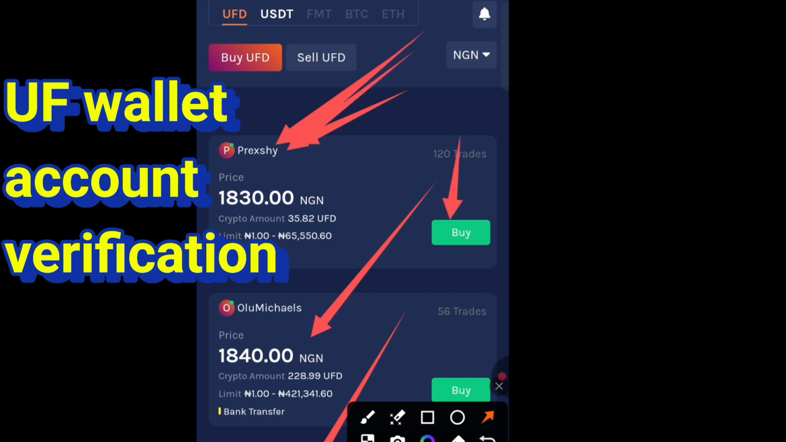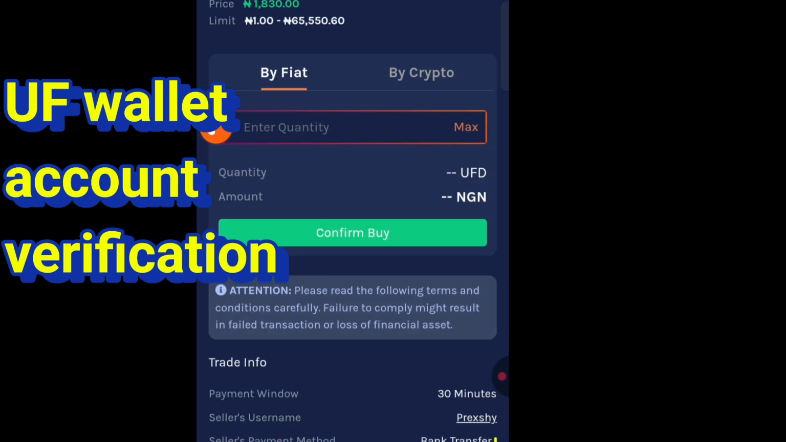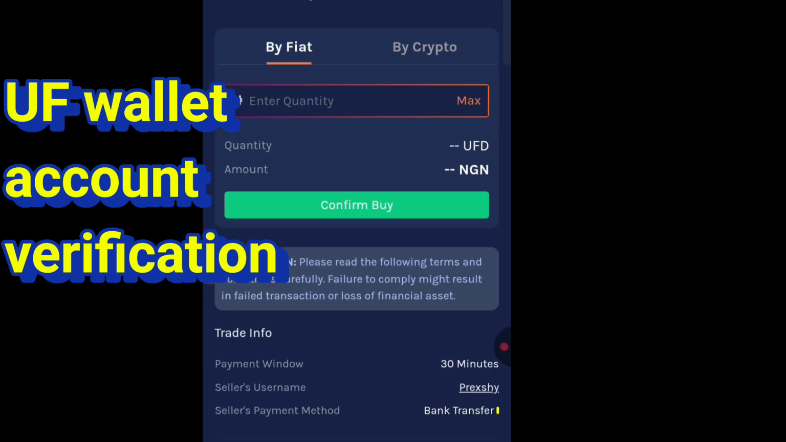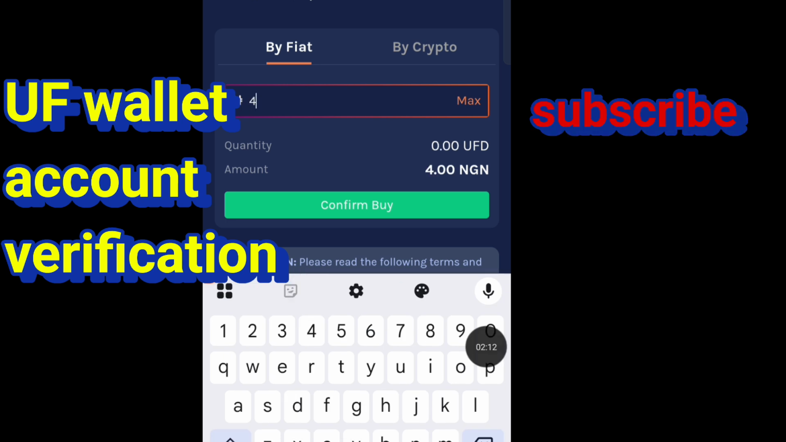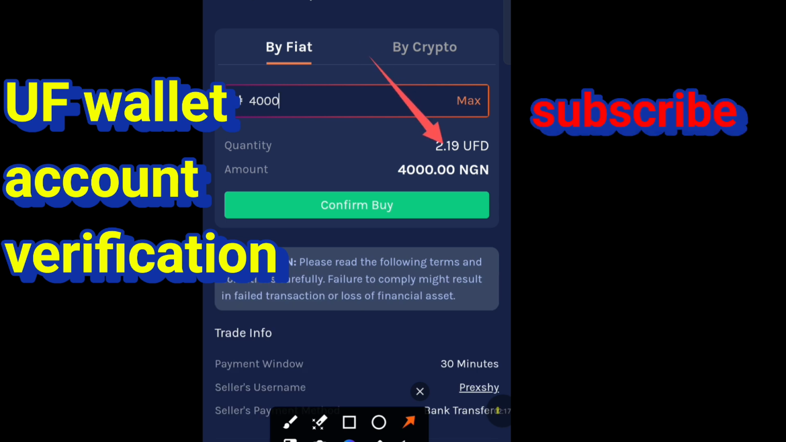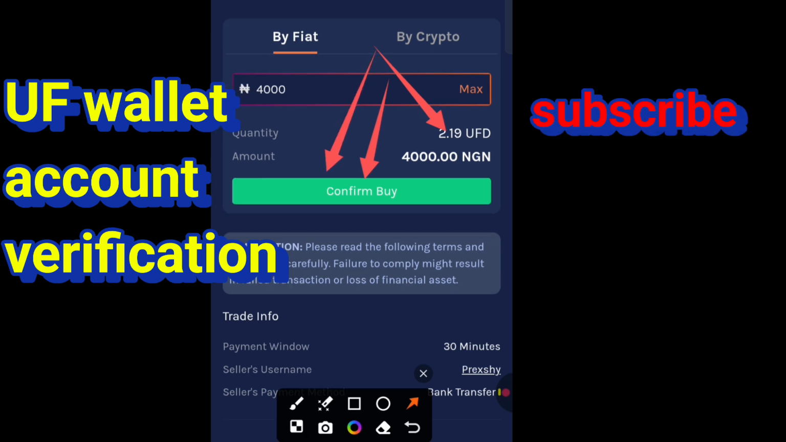Just click on this buy option here. Once you tap on this buy option, let's say you need $2 worth of UFD, and let's assume that $2 worth is 4,000 naira. You can see that 4,000 naira is giving you 2.19 UFD. So you need to click on confirm. You click on this confirm buy. Also make sure that you reach out to her, call her. She's more reliable. She will pick your call, and you follow the process, make your payment, and she will then transfer the 2.19 UFD to your account.